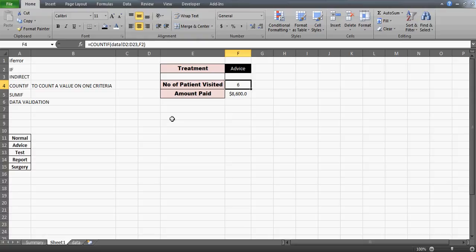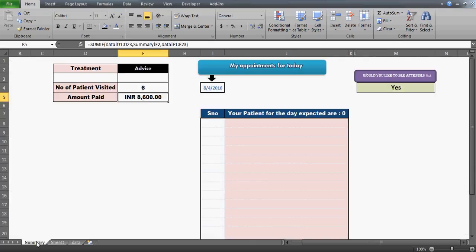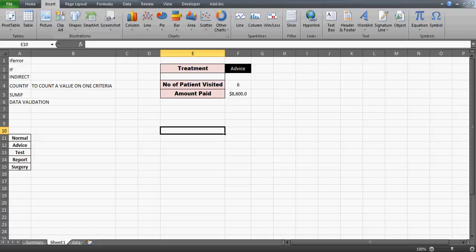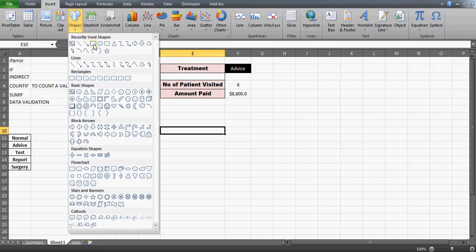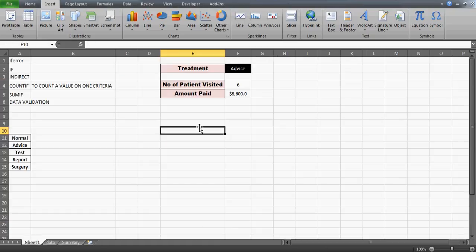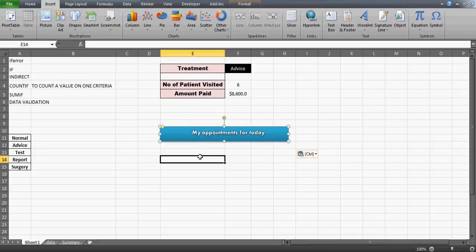So this is the first part we have covered. We have used COUNTIF and SUMIF, very simple, right? Now what is the next thing? The next thing is we wanted to see my appointments for the day. You can go to Insert, and you can insert these shapes or whatever way suits you. Let me just copy this quickly and put it here in the sheet. Let's say I'm going to put it here only, right? So, my appointments for the day.